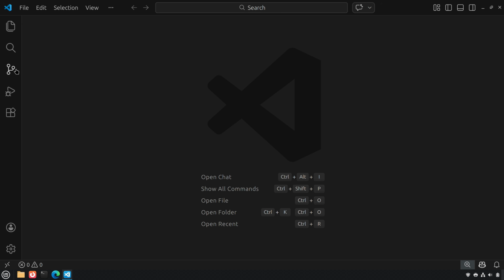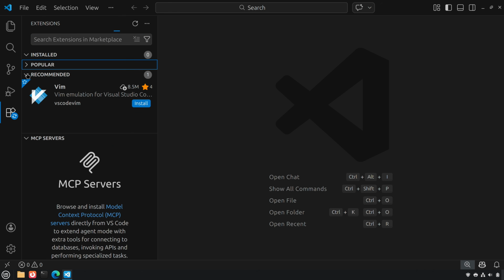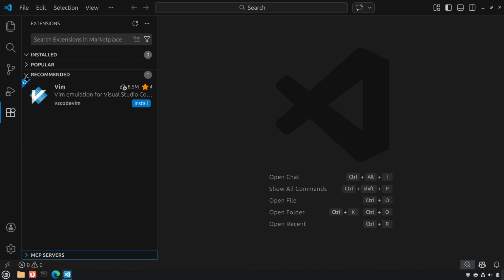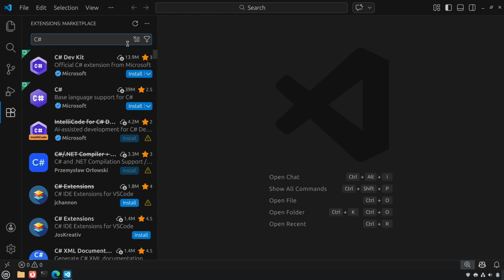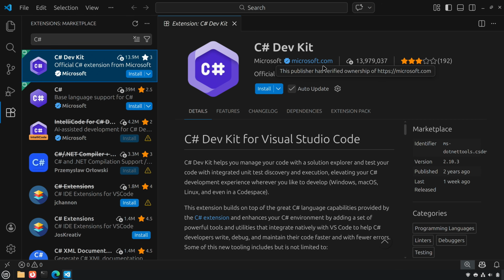Okay, so now over here in the extensions, it's going to tell us what the popular ones recommended are, MCP servers. Let's just close all of that. And instead of browsing, we're just going to search for C#. And we do get the C# Dev Kit as the first one. It's the official one from Microsoft.com. As of the recording of this video, it's got 13.9 million downloads.